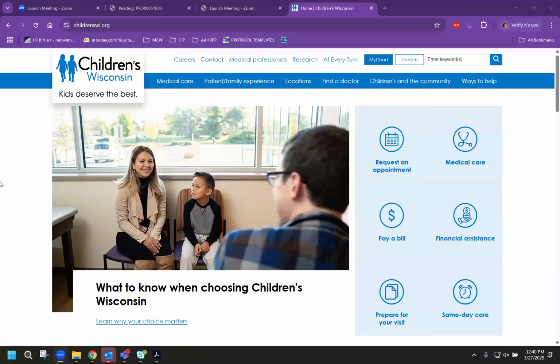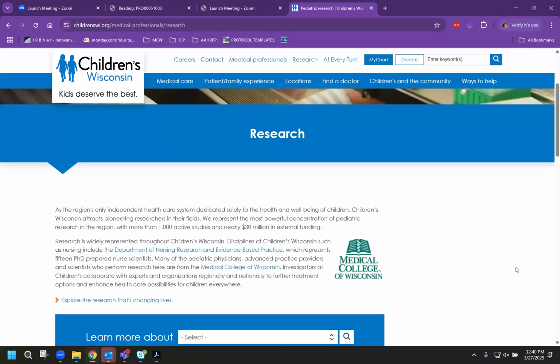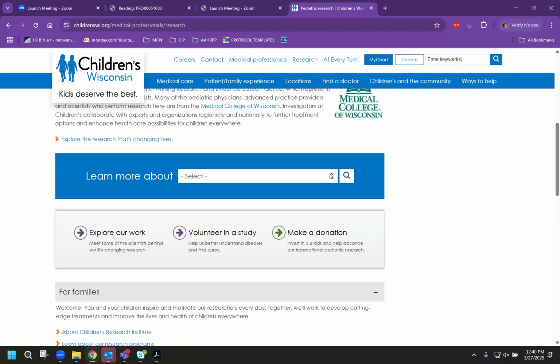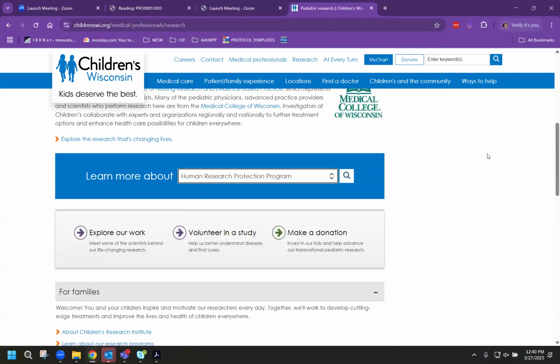Yeah, for those of you who are familiar with Connect, it's still in the same place, but I'll show you where, and we're gradually loading things on the external side, which makes it easier to get to. So if you go to childrenswisconsin.org, up at childrenswi.org. Yeah, you're there. And then under research. Go ahead. Scroll down. Then there's this drop down. Learn more about. And if you go to the HRPP, at the bottom, click the search, the magnifier.